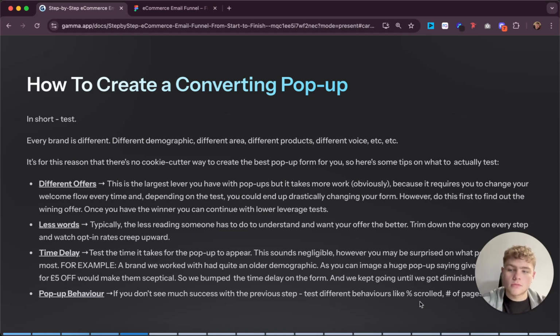The final test I'm going to talk about here is pop-up behavior. So if you test the time delay and you can't find a sweet spot that's working, you can go ahead and change it from a time delay to different behaviors. So think certain percentage of the website scrolled, certain amount of pages visited, things like that. So yeah, that's another test you can do for your pop-up form.